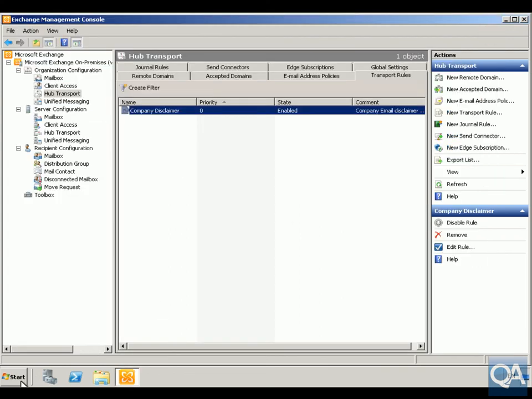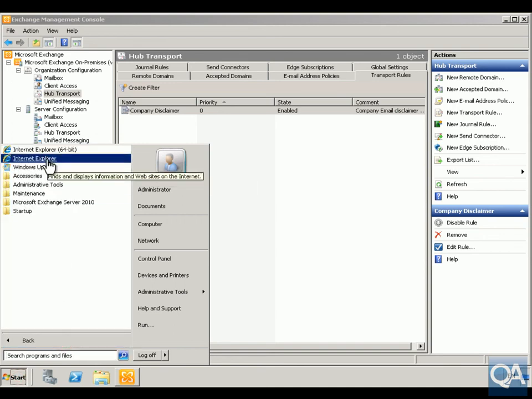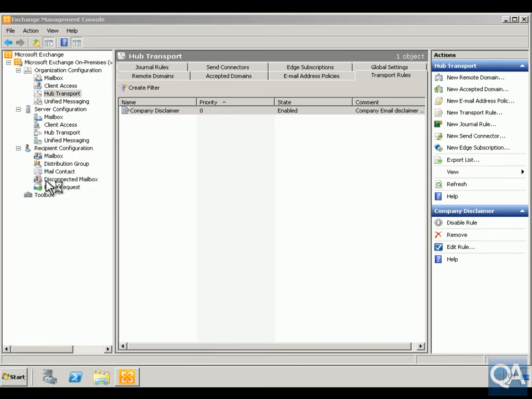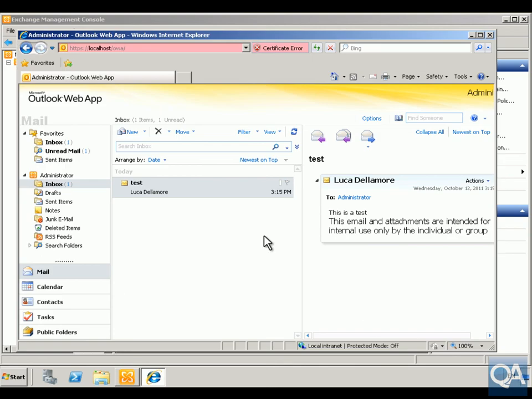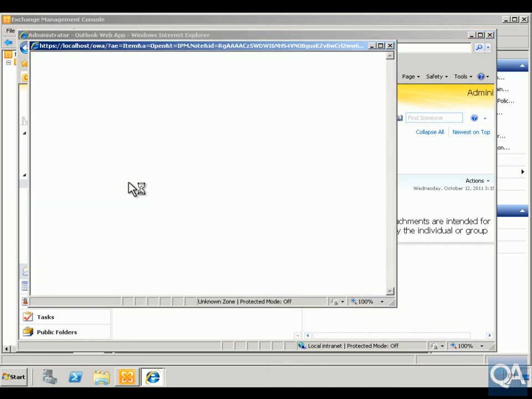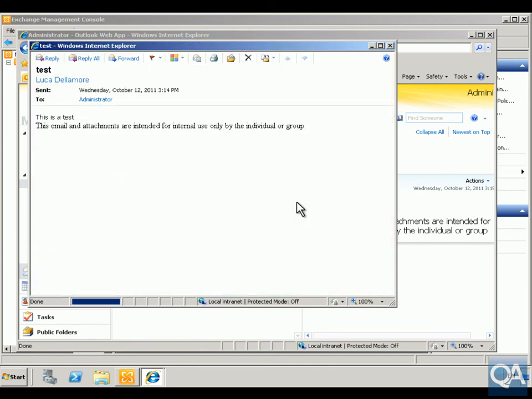So we'll just log in as our administrator user. Logged in as administrator, here's the test email message from Luca. We double click on this. We can see right down at the bottom of our email, this email and attachments are intended for internal use or by the individual or group. So this proves that that message transfer rule has worked.